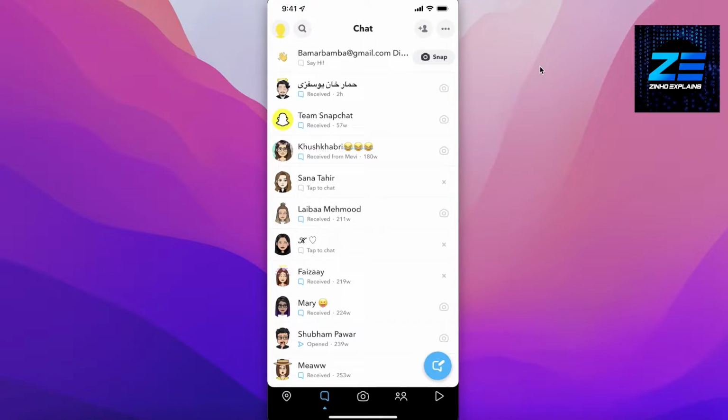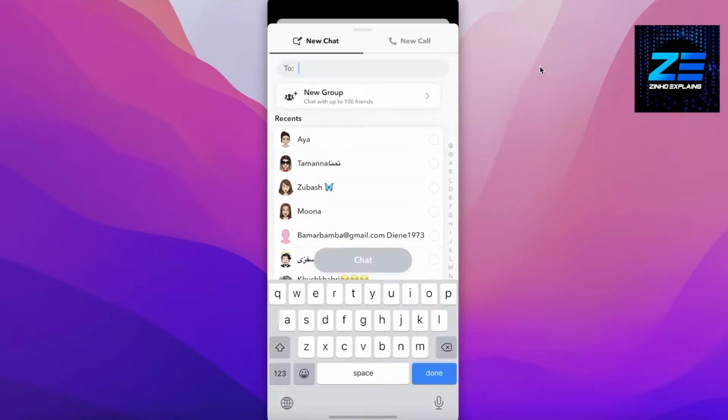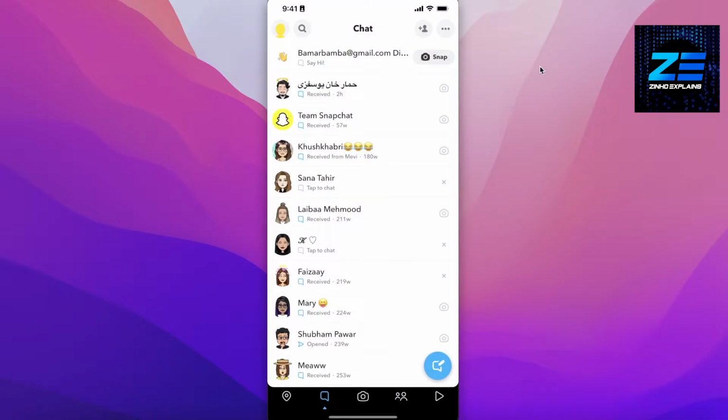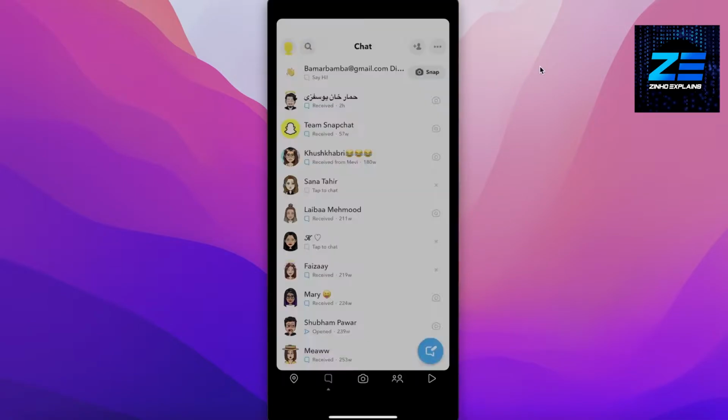So from over here, what you're going to actually do is click on this blue button on the bottom right of your screen. So you can see this blue button over here. You're just going to click on that. So the bottom right blue button, you're going to click on this.